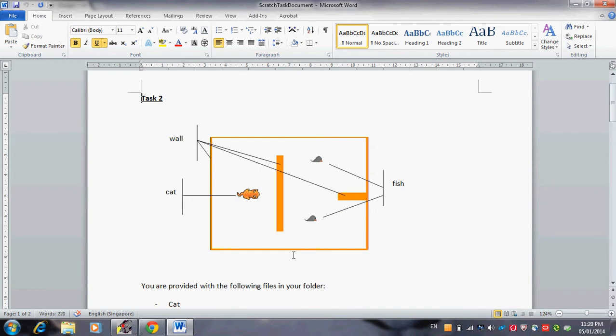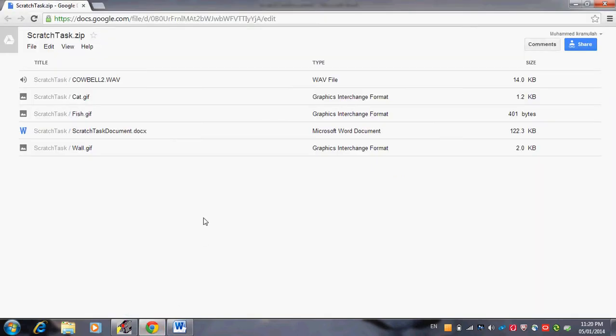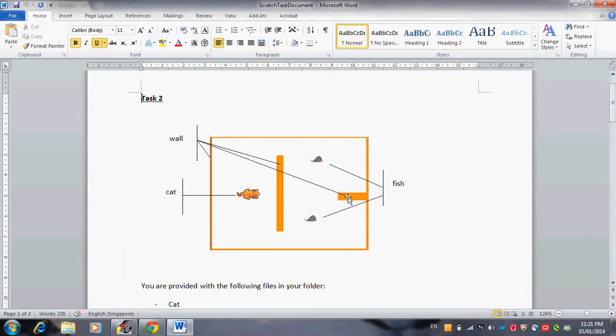This document with all your resources file can be found in the description in the YouTube video. That zip file will contain these 5 files. Let's look at the Scratch document, the task document itself.